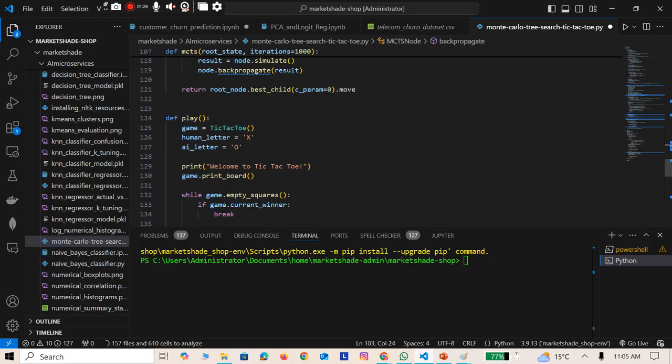Then the root node is now the best child. Then the parameter is 0, and then you make the move. The constant parameter now becomes 0, then you make the move. Meaning we're just trying to get 0 in short, because if the constant is 0, then everything is going to be multiplied by 0.